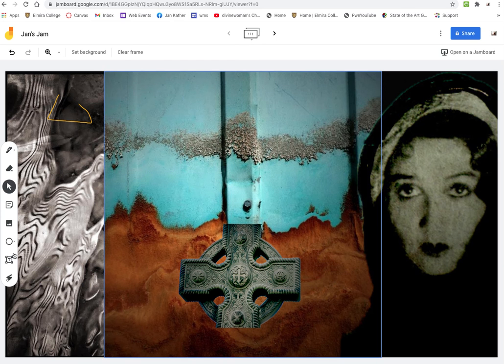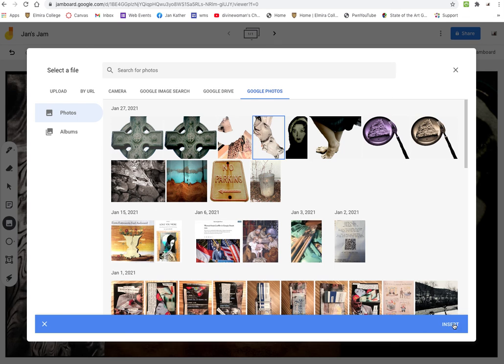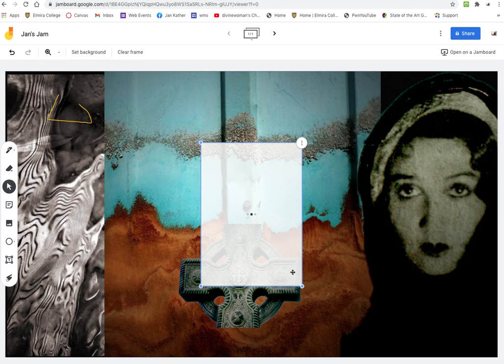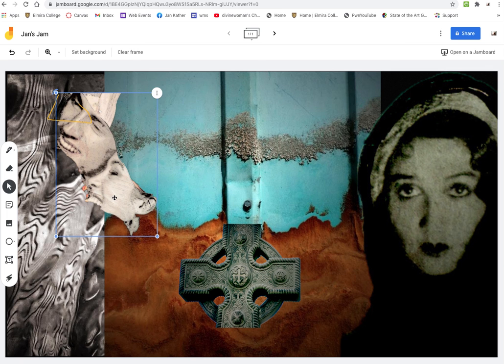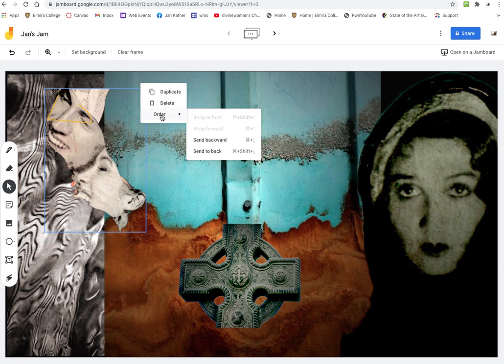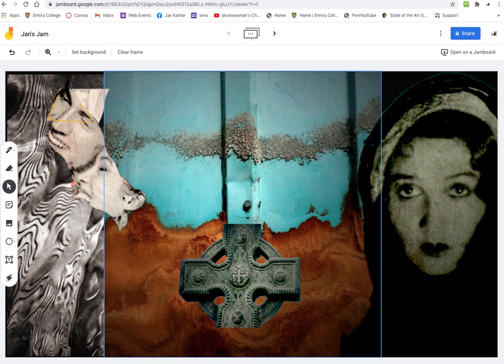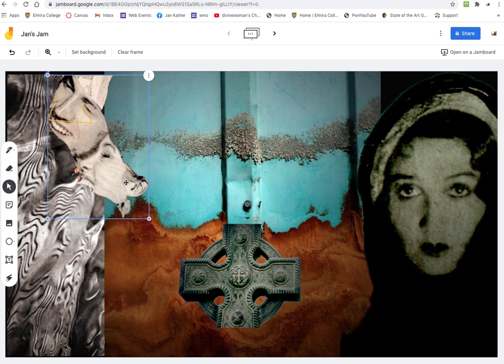I'll try another image, and again I have these ones that are clear behind, and if they're clear like that, that means that when I add them, they'll be clear and they'll show the photo that's underneath, which I think is really a cool feature. And in this case, we'll leave that so it's over top of these other two. I think that will be fine.